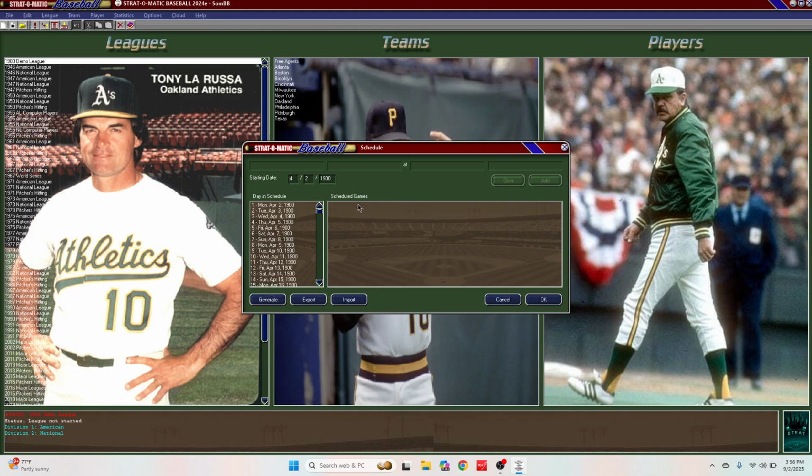Now, I could manually make a schedule if I wanted to. I could click on April 2nd, and I could do add. And I could say, hey, we're going to have the 67 Red Sox play the 2011 Rangers, and it's going to be a night game, and I'm going to put it on hold so I can play it later. I could do that if I wanted to. I could add it, but I don't want to. I want the computer to make this for me. So I'm going to clear this, and we'll go over here to generate.